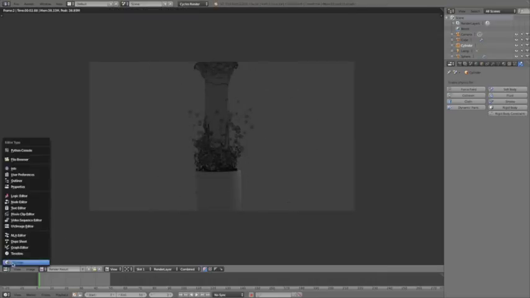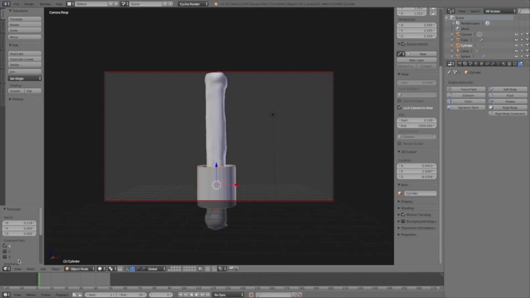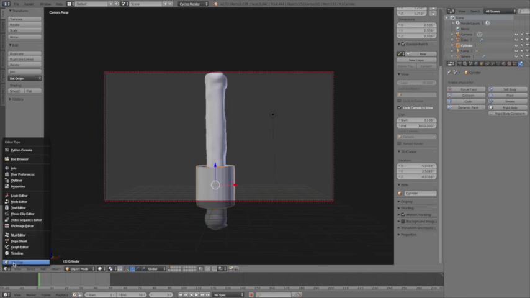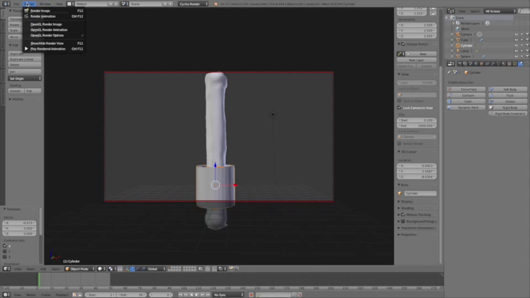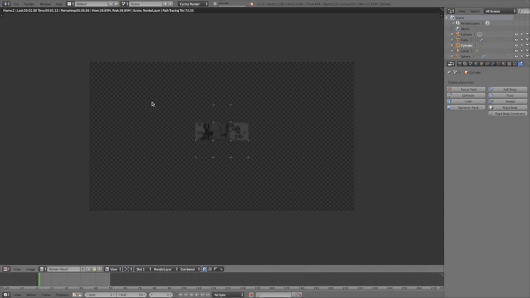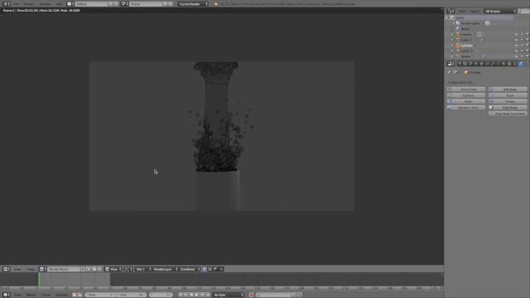And it's a little bit off there. So we're going to slide it a little bit over. Alright, now then, we rendered out that image. And there you have it. We have a nice splashing tube.